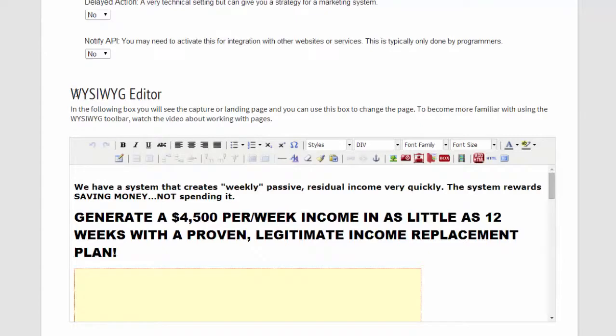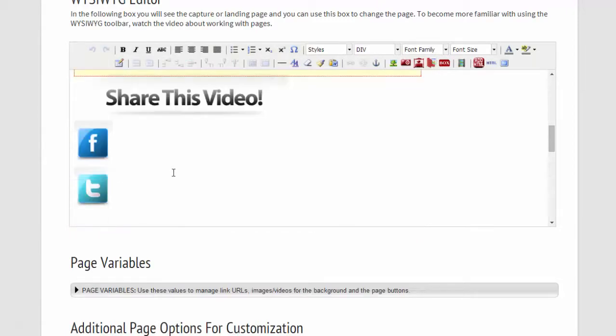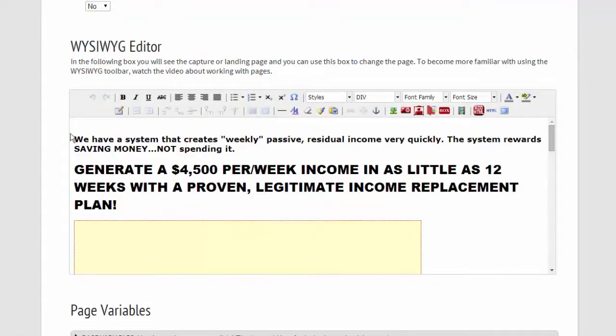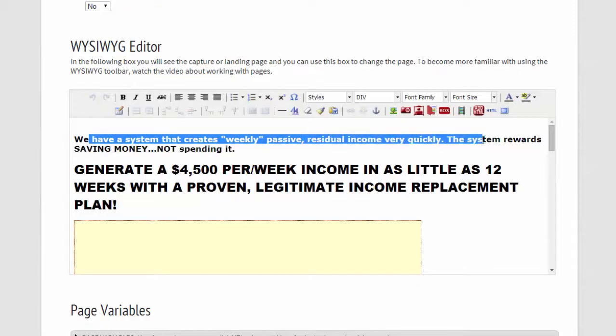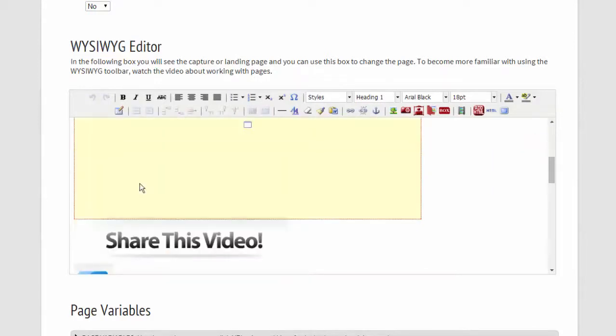WYSIWYG stands for what you see is what you get. And so you'll see here, this is the capture page. And you're able to go ahead and edit all of this text within the page. If you don't like one of the words that we use here, if you think that there's a better synonym, or you want to change something, feel free to do that.